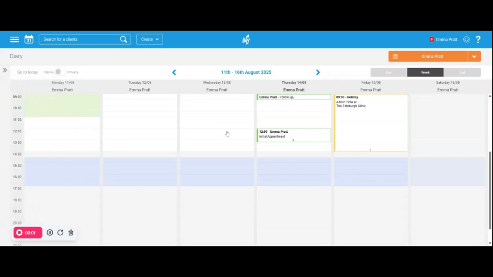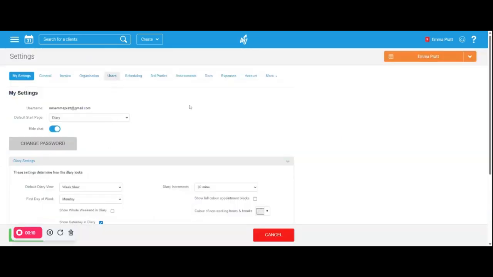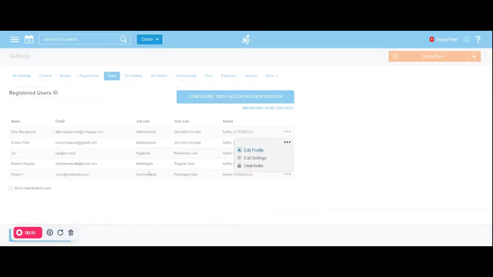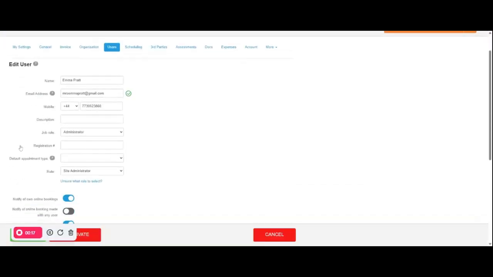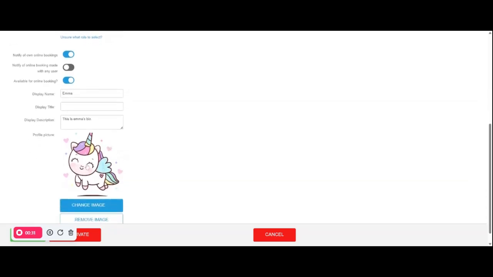Now it's time to determine which users you want to display on your online booking page. Click on your main menu located in the top left-hand corner of your page, click on Settings and then Users. Using the three dots at the end of the row, click on Edit Profile where you will see your online booking user settings. From here, you can say whether or not they are available for online booking, whether you would like to notify them of online bookings, their display name, their display title, a display description, and a pretty profile picture as well.